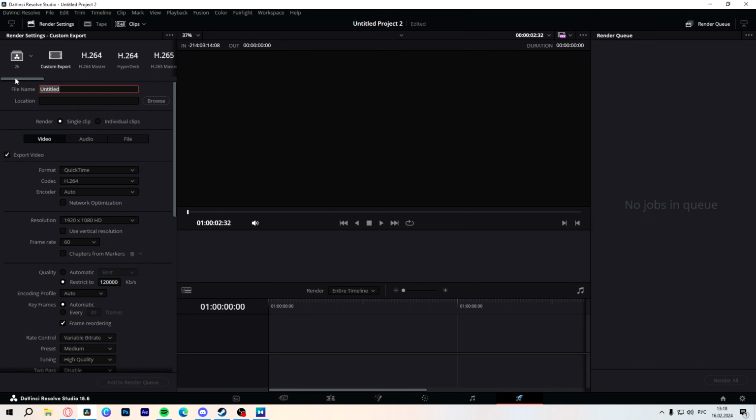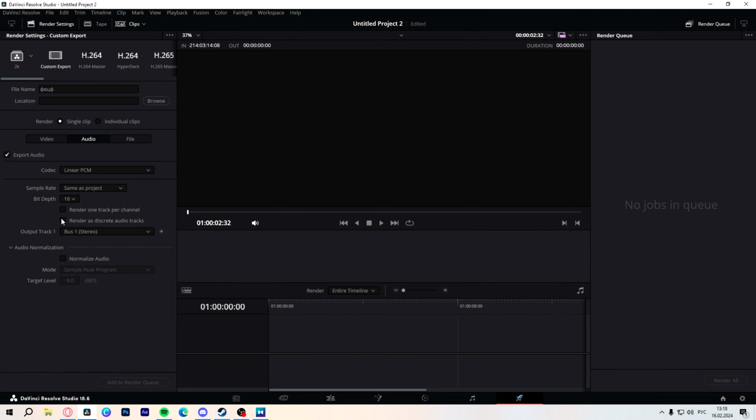Here we are typing our file name. Here we can choose the location. Next we will go into audio. Codec, you should choose linear PCM because it's the best quality.